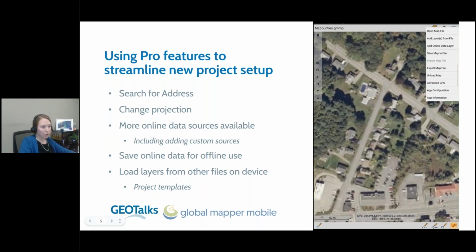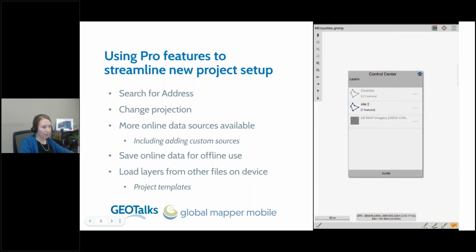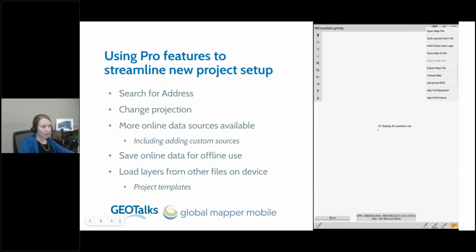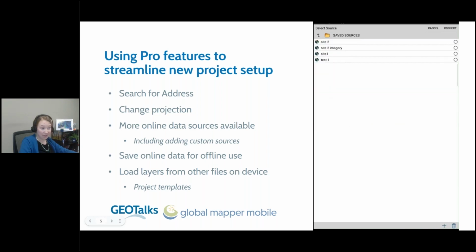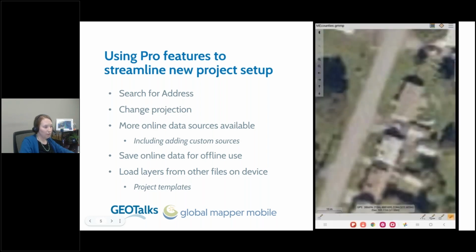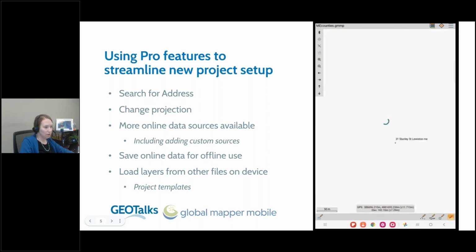Now I can turn off the layer that's streaming, so I don't have to keep streaming, and I can actually bring in the downloaded one. It's within the online sources, and there's a folder now that says saved sources, and that has any of my saved sources. So I called this one Site 2 imagery, and I'll select that, click OK, and we have the downloaded imagery.